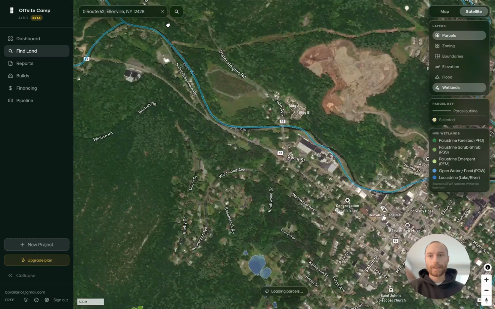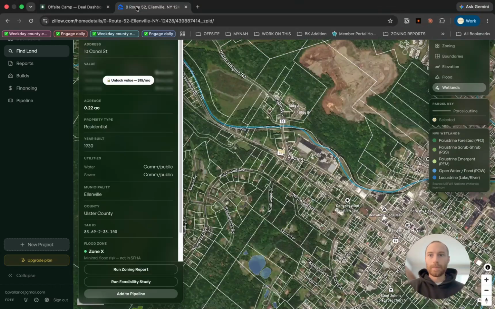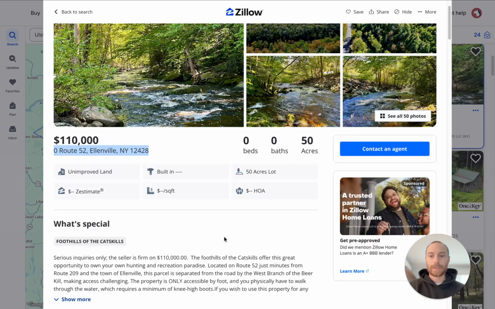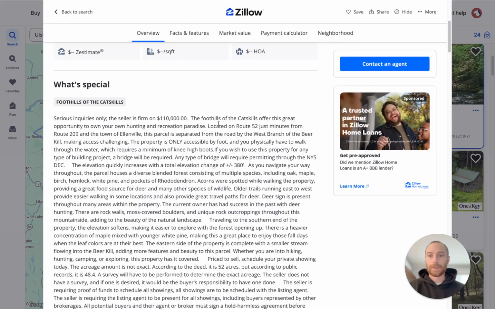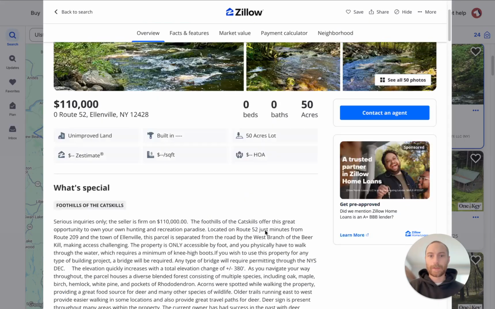If the address exists, it'll come up in the autofill, but that's going to bring us over to Ellenville. And now I'm going to go back to this, and we're just going to take a look in the description. Located on Route 52, we know that already. 52 acres, but according to public records, 48.4. So it's going to be somewhere around that zone.